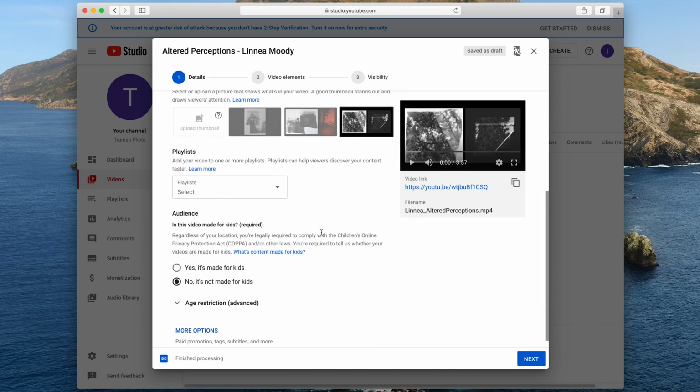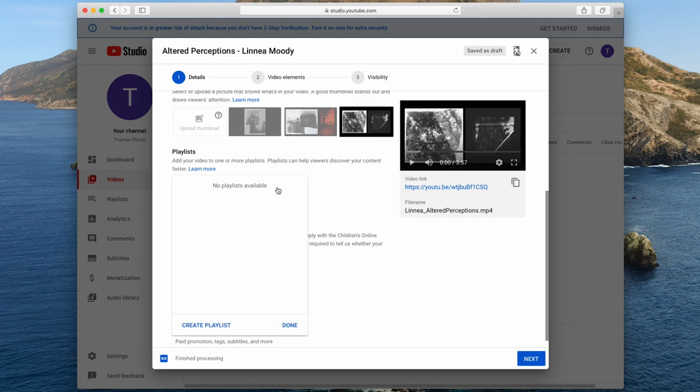Next is playlists. Playlists are a way for you to organize videos on your channel. So if we click this drop down arrow here, currently we don't have any playlists, but you can create one by clicking Create Playlist at the bottom, adding a playlist title, selecting your playlist visibility, public, private, or unlisted, then clicking Done. Your video will then automatically be added to the playlist you just created.